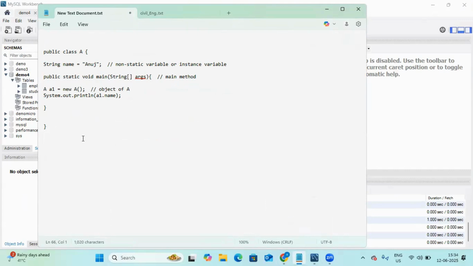First, I want to count the employees by ID. SELECT COUNT(ID) FROM employee table. Then after counting, you want to group by city. I want to GROUP BY city. Okay, after grouping by city, you want to order by ascending or descending order.